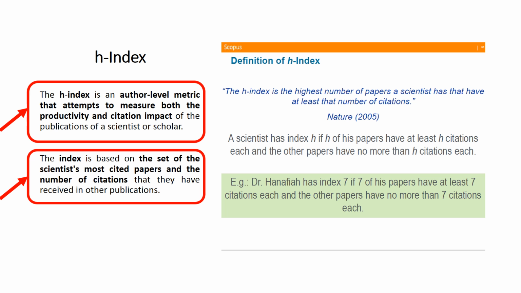The h-index is an author-level metric that attempts to measure both the productivity and citation impact of the publications of a scientist or scholar. The index is based on the set of the scientist's most cited papers and the number of citations that they have received in other publications.